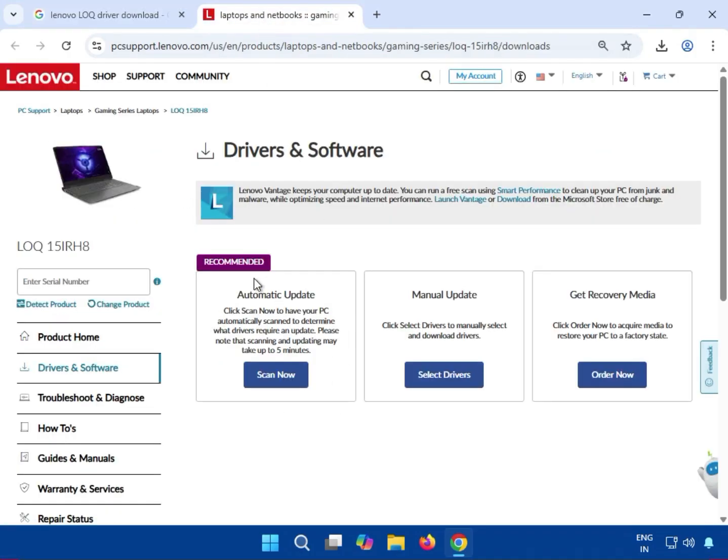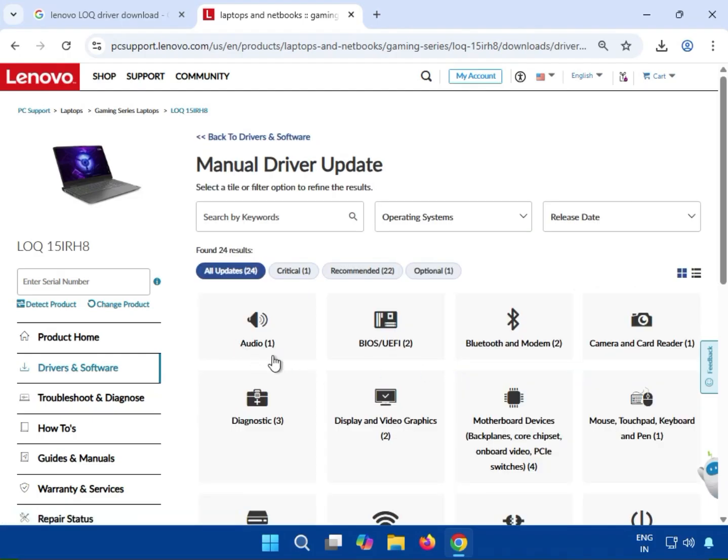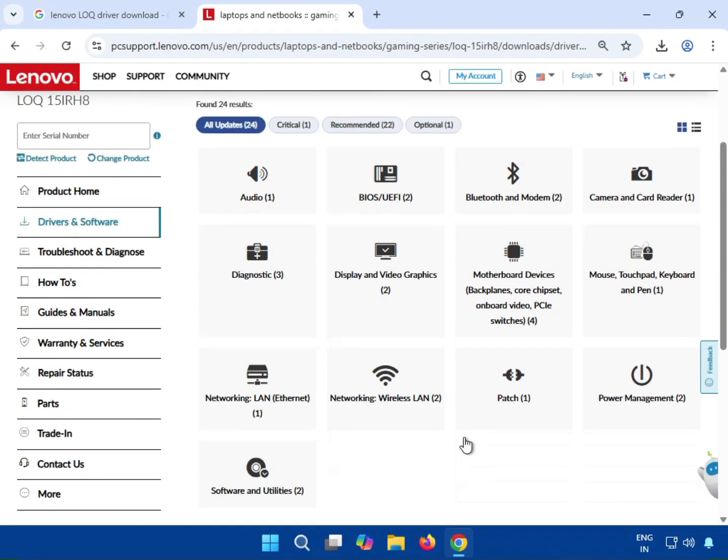So first, you can see this is automatic. You just click to scan. Now the PC will automatically scan and detect the required drivers and update. Okay. Second, this is manual. So select this. Okay, all the drivers are available.